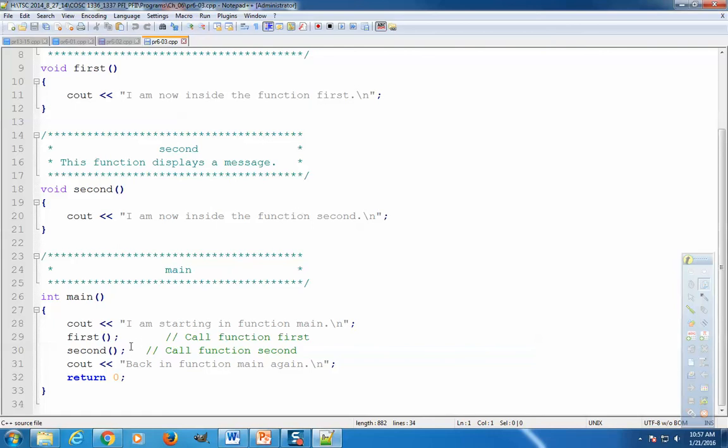Back to 29, we check that is the end. We don't need to do anything else, so we continue with the next one, and it's 30, and it's going to be called second. It's a function that is called second. Where do we go to now? To 18. Then here we have the body. We display, I'm now inside function second. Hit the end, and then back to 30. I don't need to do anything else. Go to 31, back in function main again, and we close the program.